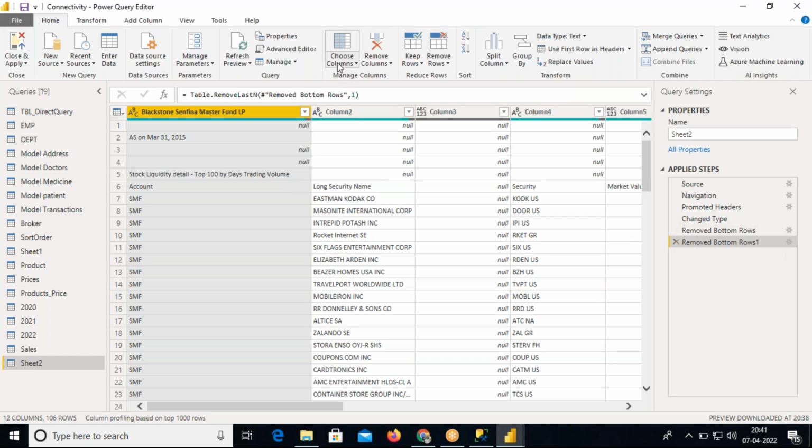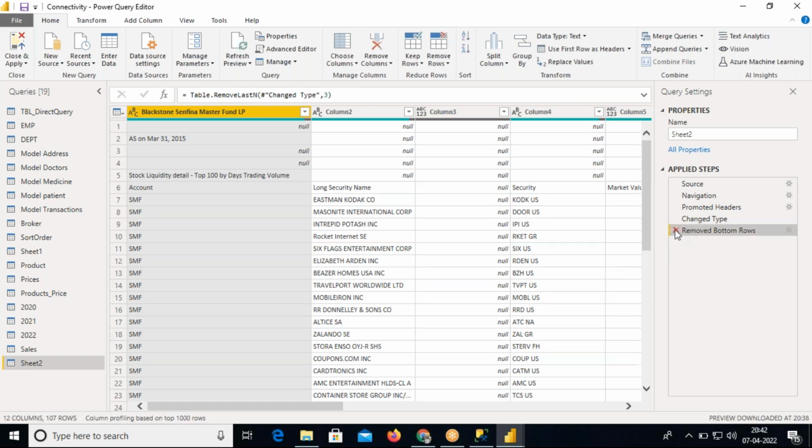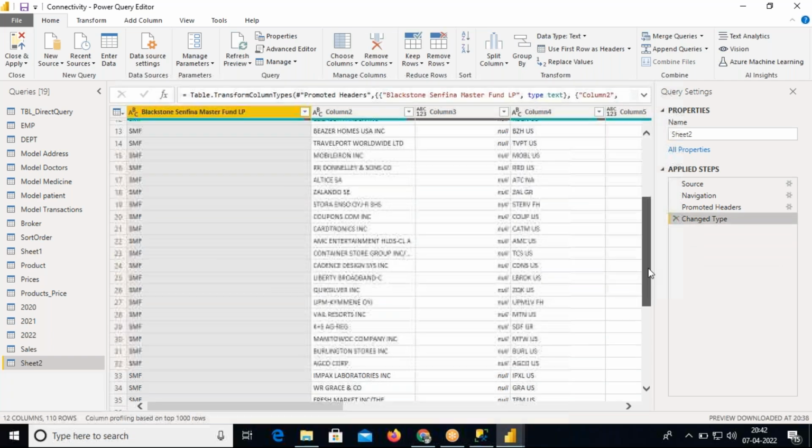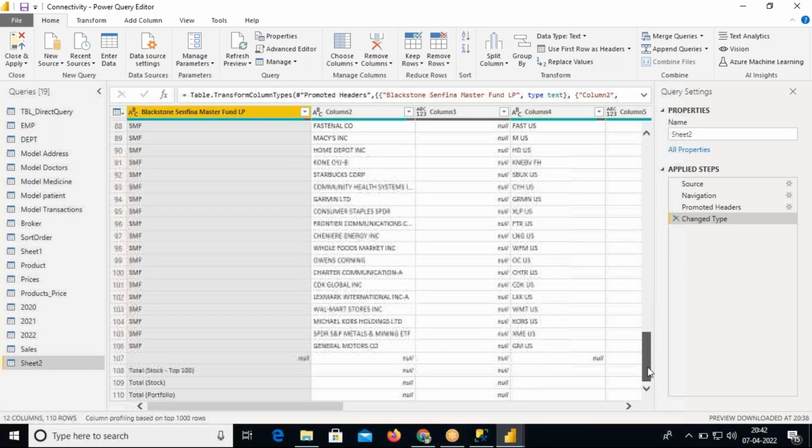Each and every transformation which you apply on this particular data will be captured under Applied Steps, the right side box, right? Every step that you apply will be captured over here. So you can see all those steps captured. If you want to undo, just remove these steps. So you can see the bottom rows now.